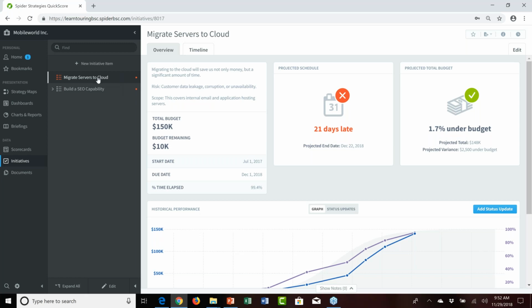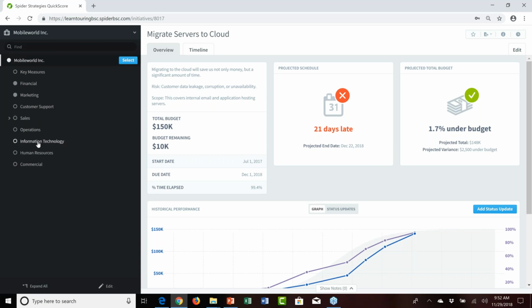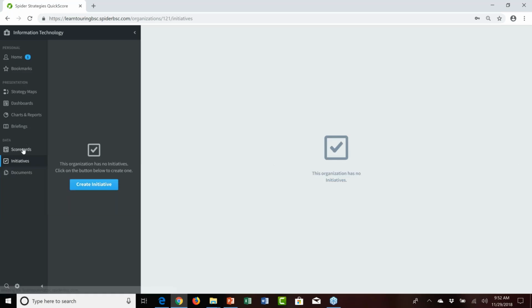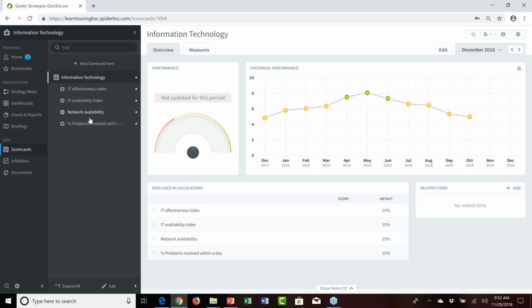There's an initiative to migrate servers to cloud. And what we would like to do is make that initiative and its performance over time, in terms of the percentage complete as time marches on, an element in the information technology department of the scorecard that the information technology department uses to track its performance.